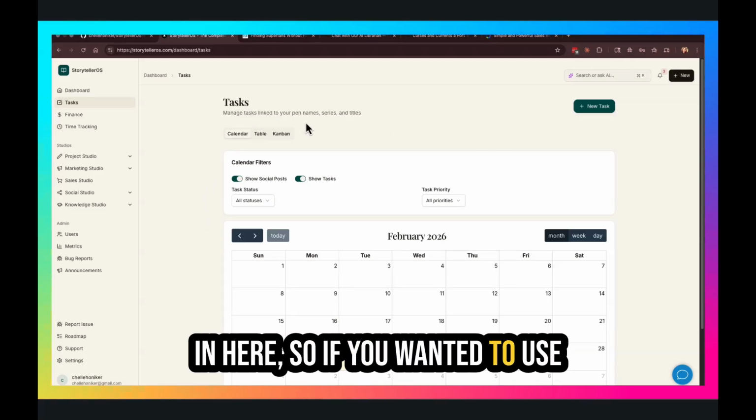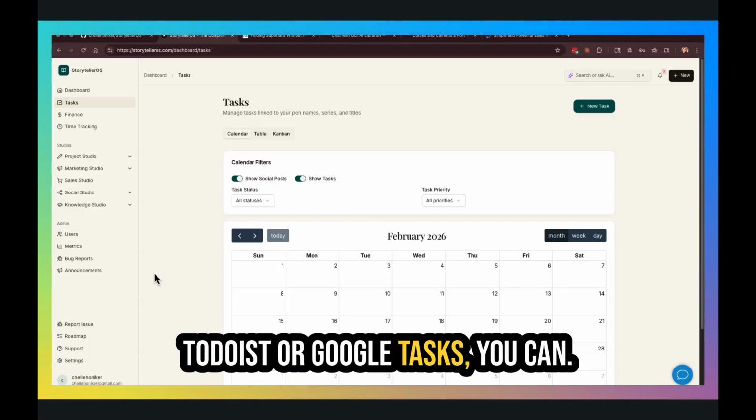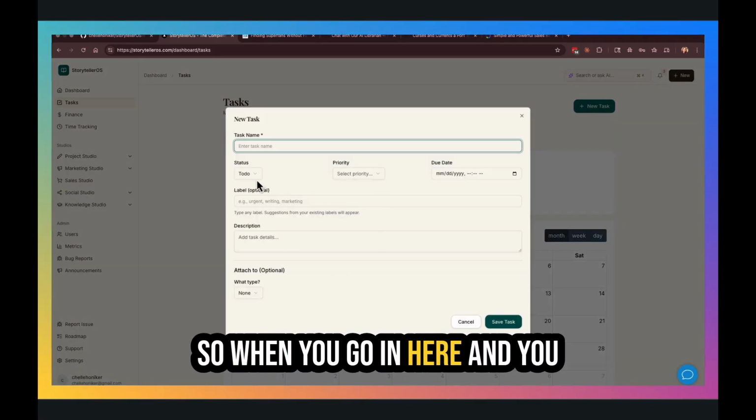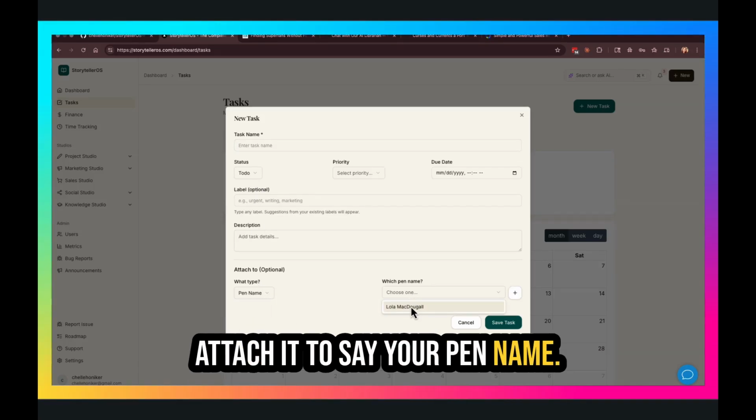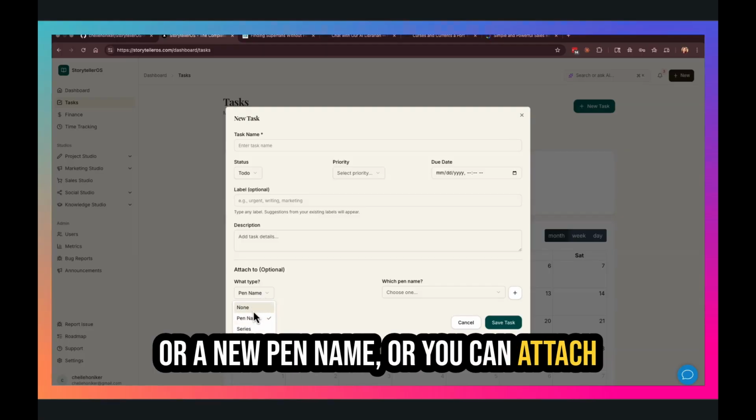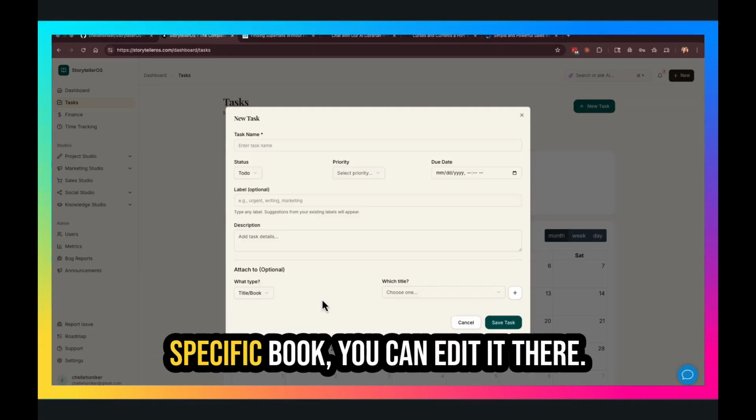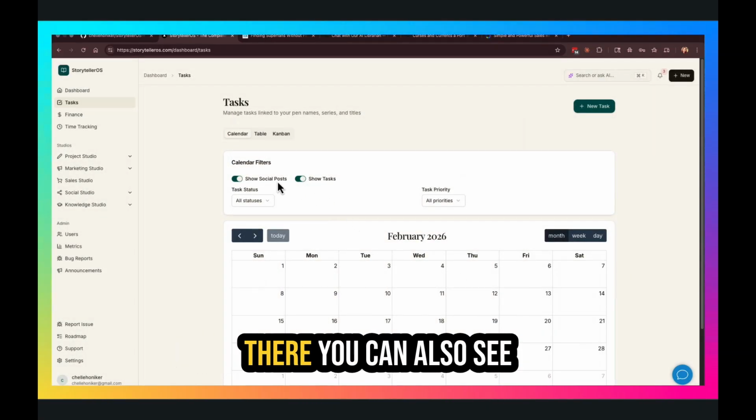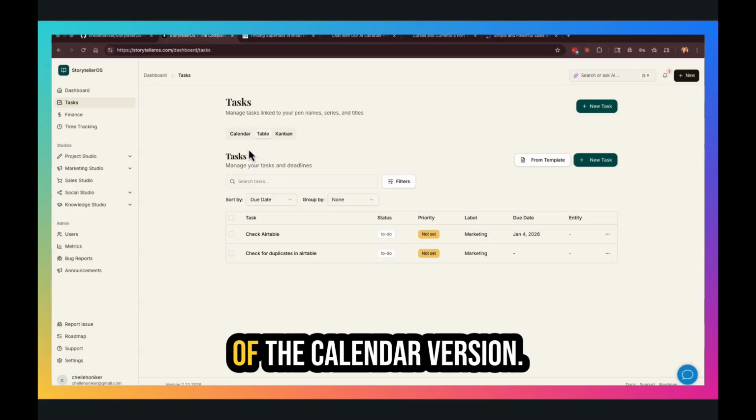A couple of last things, you have a task manager linked in here. So if you wanted to use this as a full replacement for Todoist or Google Tasks, you can. The nice thing is, of course, that it's contextual. So when you go in here and you want to set something up and attach it to, say, your pen name, or a new pen name, or you can attach it to a specific series, or if you have a book, one specific book, you can edit it there. So you have tasks and then it'll appear on the content calendar there. You can also see a list of tasks, right? So you have a list here instead of the calendar version.